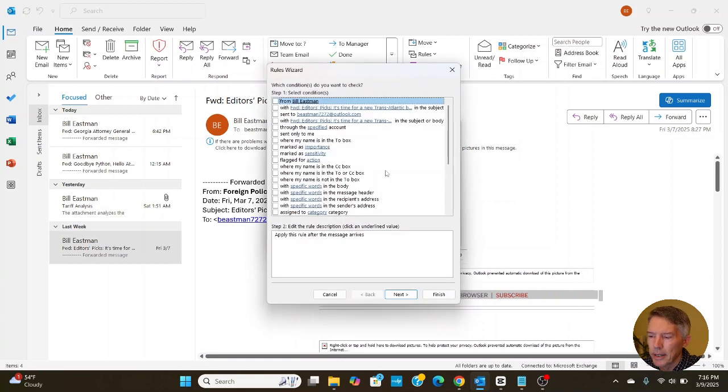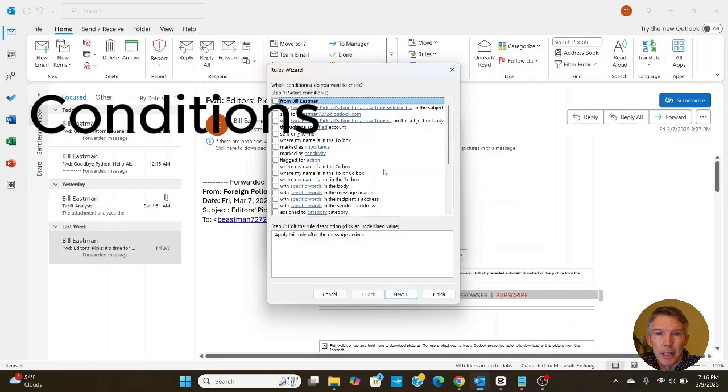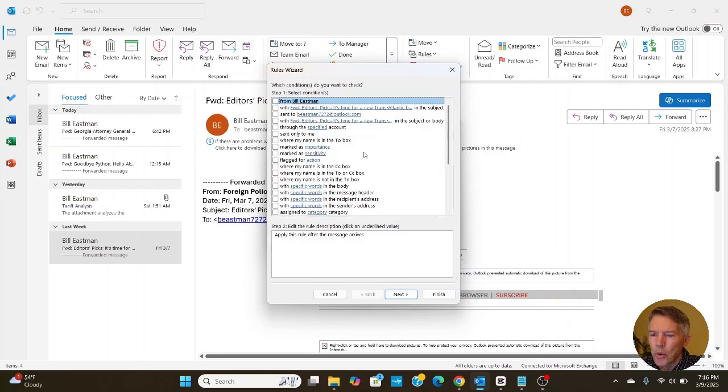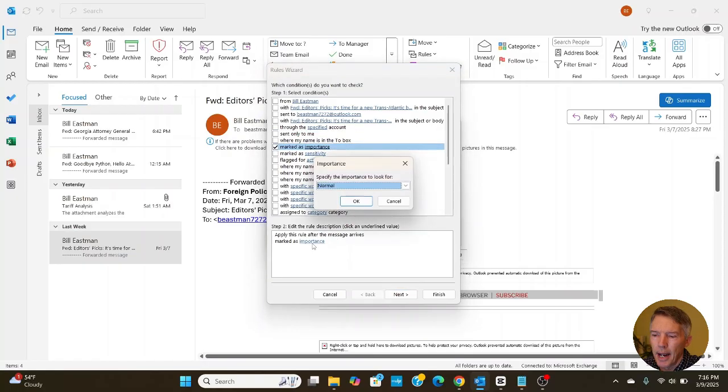It begins with a list of possible conditions. Let's check some of them. You can see if a message is sent only to you. Note when I check it, it appears in the rule description below. You can have it check the level of importance or sensitivity. Note that when I check one, there is an underlined text in the rule description. Just click on the text and choose the value you want.